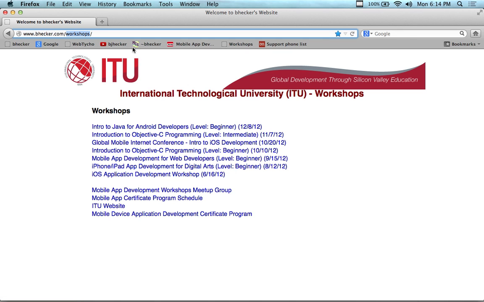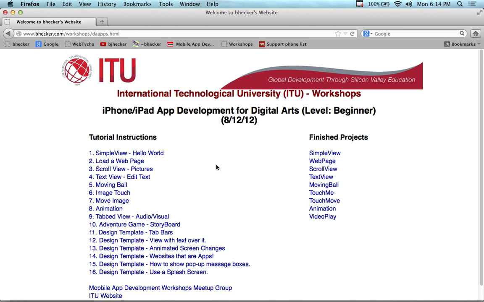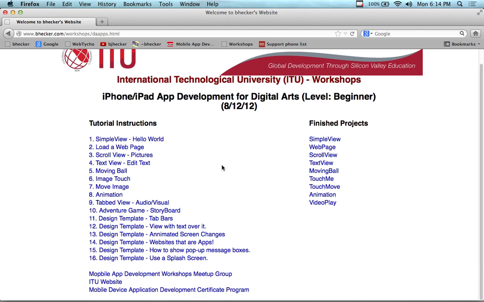If you go into bhacker.com/workshops and you click on the digital arts one, there's 16 tutorials on here with solutions for you. In fact, this is where the scroll view is coming from. This is the finished product. You might want to use it only if you want to drag and drop the images in there. Otherwise, I'm going to show you what the scroll view does in a few minutes, and you can drag and drop images on your own. But this is the project here that you might be interested in looking at. Just know that this is another resource that I'm also using.